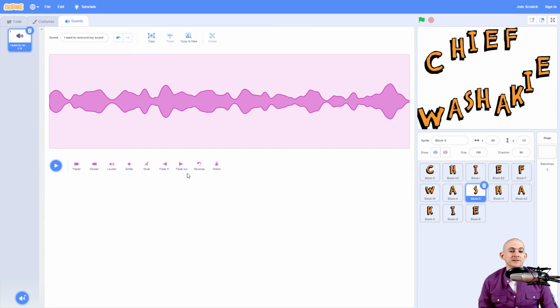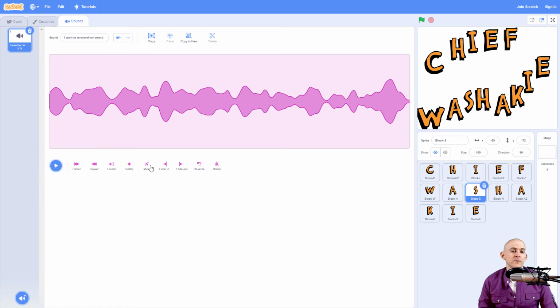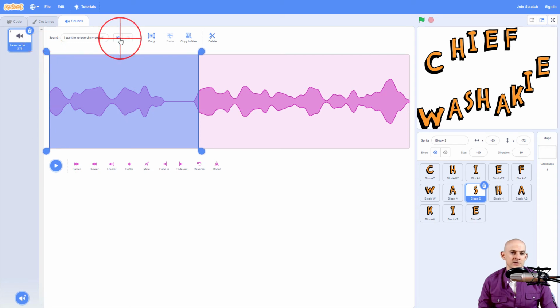Now we have some other options in here as well. So we can make it louder. Or softer. We can mute certain parts of it. So if we highlight this and say, make this muted, now we won't actually hear anything right there. So when we listen to it, it'll actually stop playing the sound there. I don't want to actually do that. So I'm going to not mute that.